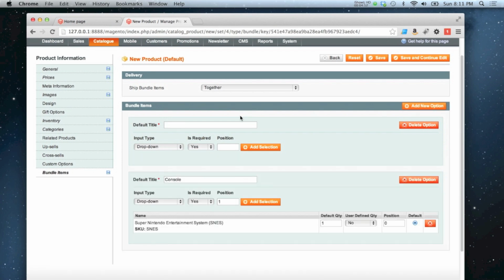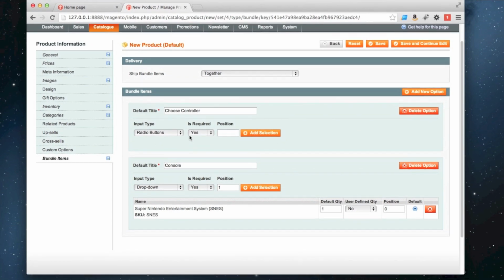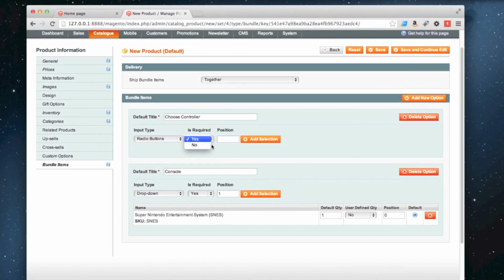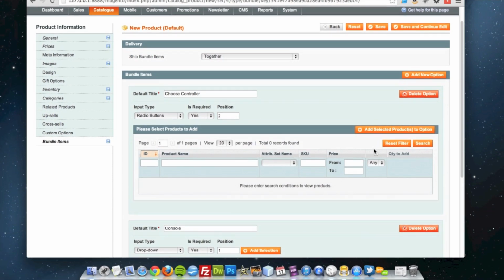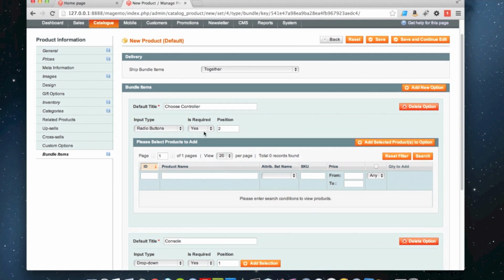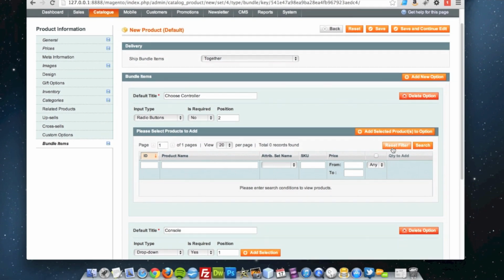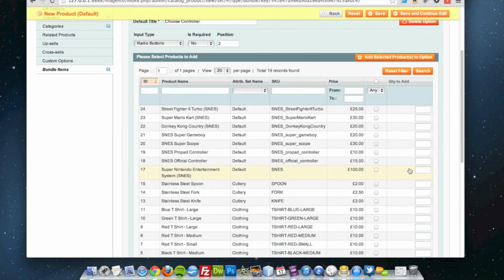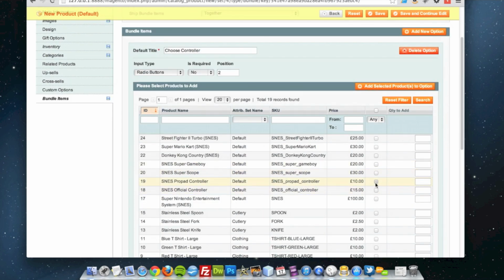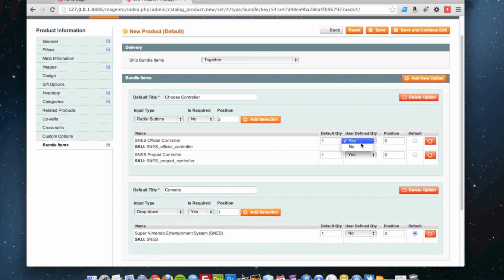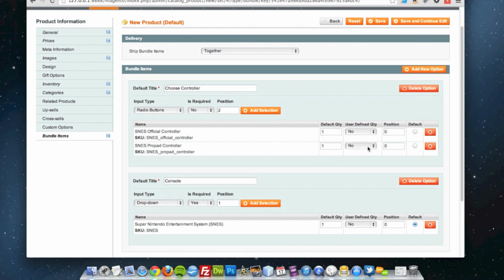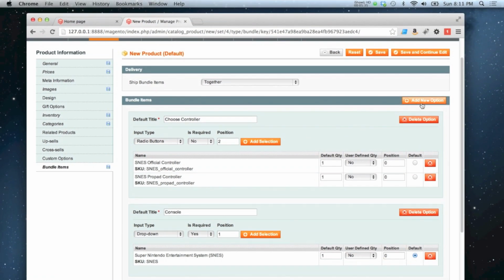This one I'm going to add choose controller. This time it's going to be radio buttons, and I'm going to leave it as required, so you have to choose a controller. Actually, I'll change my mind and set it as no. So reset filter to bring back all the products, and I'm going to choose that one and that one. And I don't want my user to be able to define how many of those they get, so I'm going to set that to no. Okay, add another one.